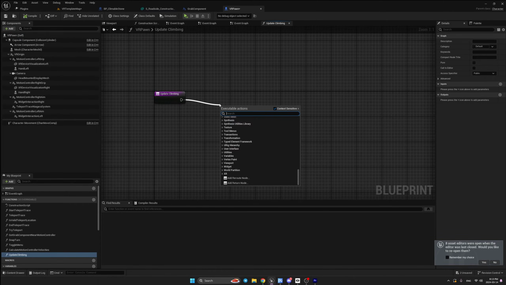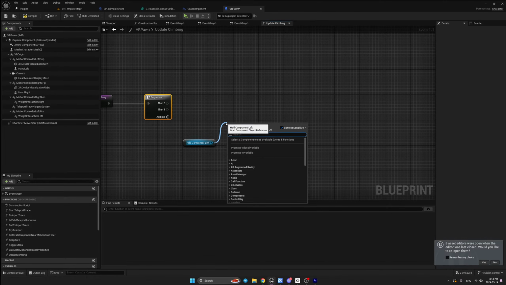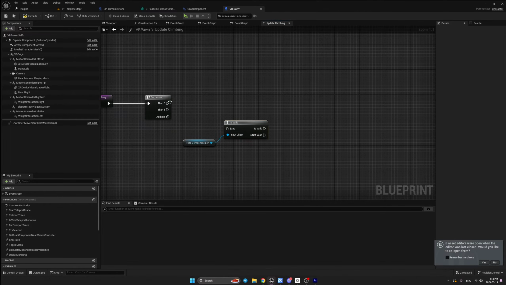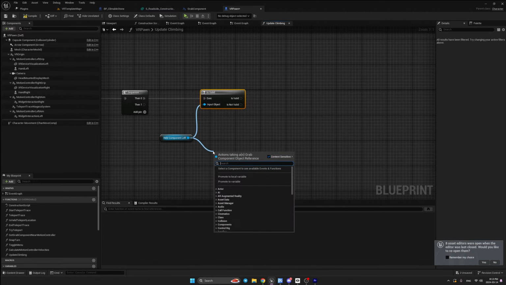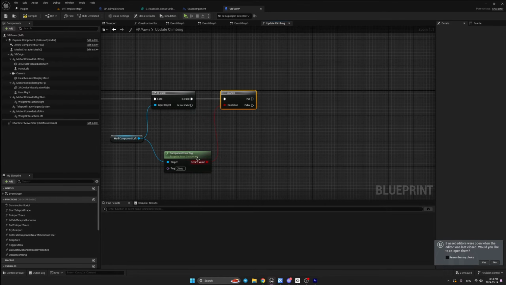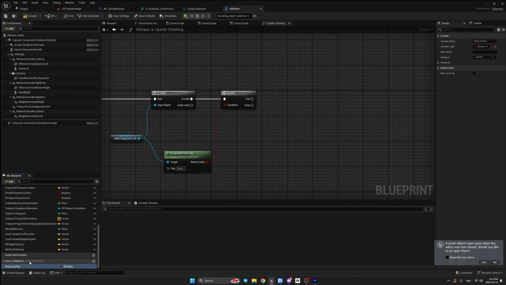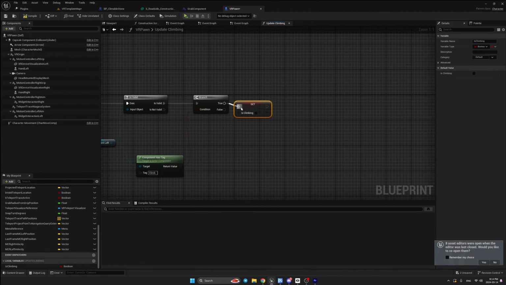Let's go back to our VRPawn, and here we'll do a sequence like this. We're going to get our grab component left and check if it's valid. In case it's valid, we're going to see if this component, our grab component, has tag. And our tag, as we've created recently, will be climb. And we're creating a branch here. In case it has the tag, it means that the VRPawn is in climbing mode because it has grabbed the climbing object. So let's create a local variable of type boolean, and let's call it isClimbing. We're going to set it to true if it's touching a climbable object, and set it to false if it's not.